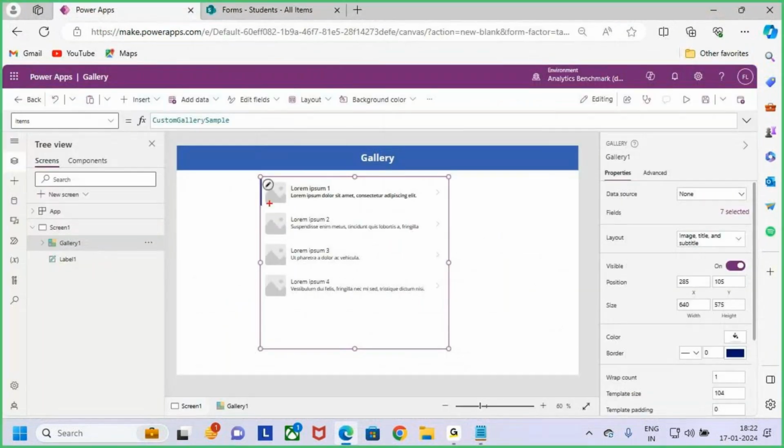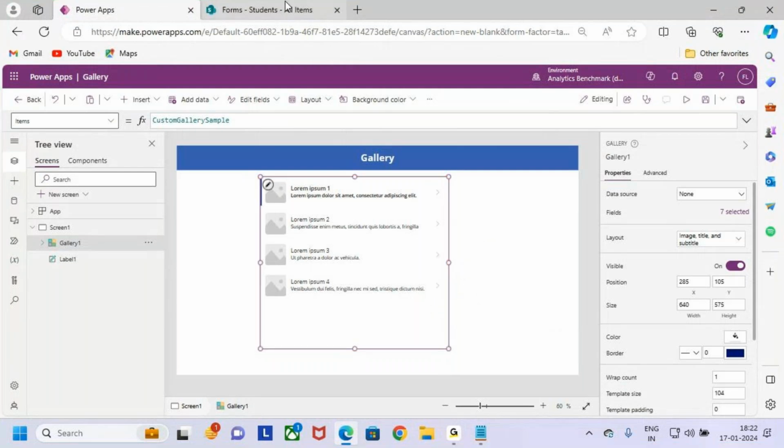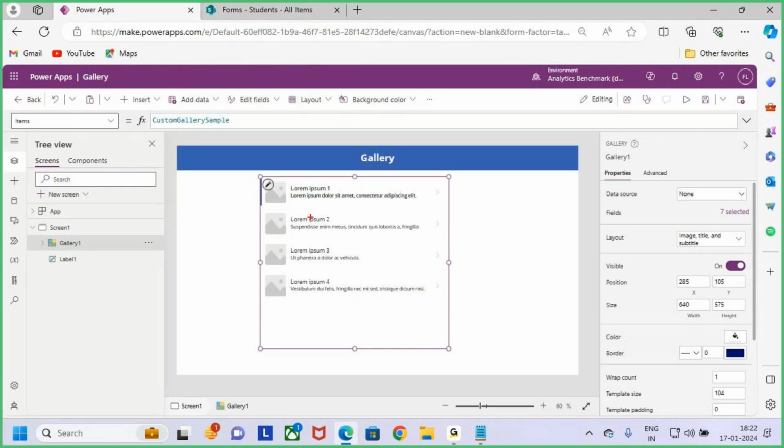In Power Apps, to display the data, I said that you can use what? Gallery. Now, how do we display this data in the gallery? First of all, we need to connect to the data sources. Before displaying the data here, you first need to connect to the data sources, guys.